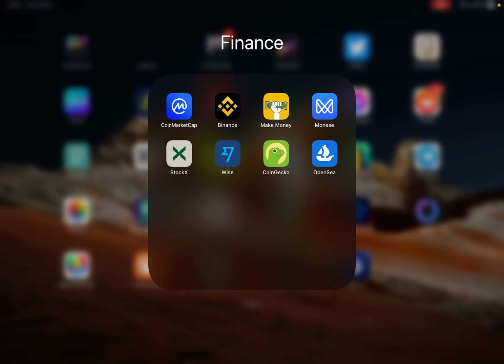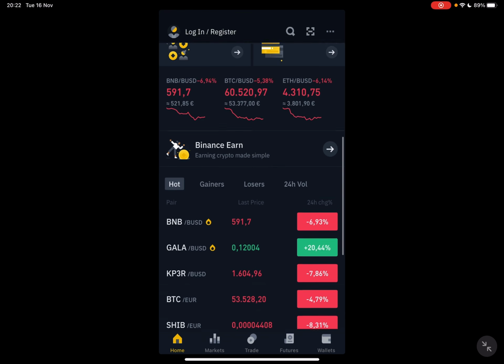Hello guys, in this video I will show you how to use the crypto refills feature on the Binance app.